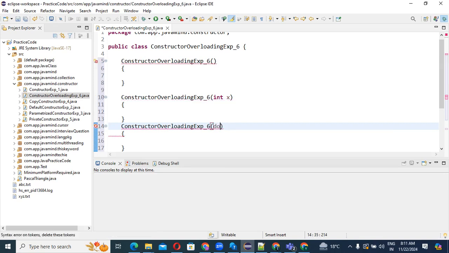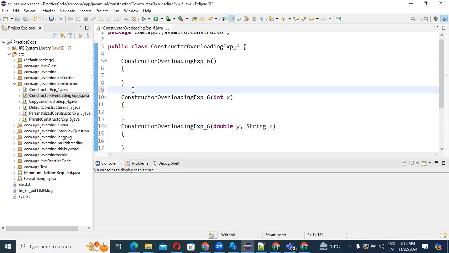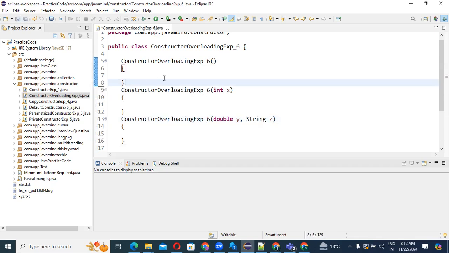double y, string z. Okay, see, you can see now the error has been removed. Yes or no? The error has been removed. Correct guys? Yes. This thing you know very well. I need not explain anything. Correct? So already I mentioned, right?